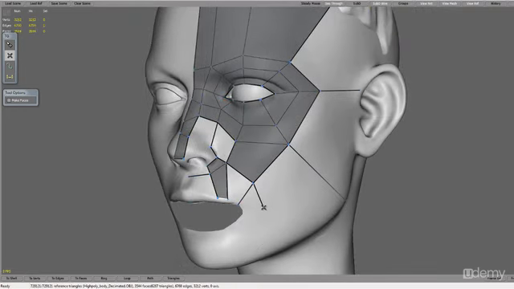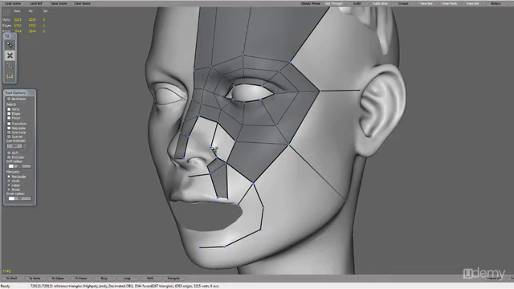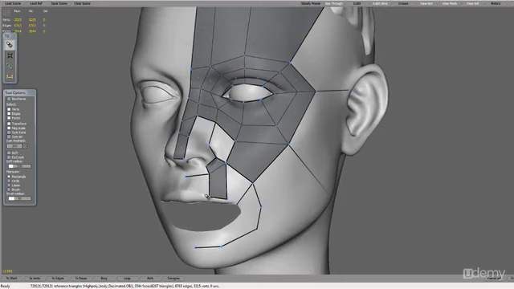Now I'm beginning to draw out the loop for the mouth, which will run usually from the nose down.